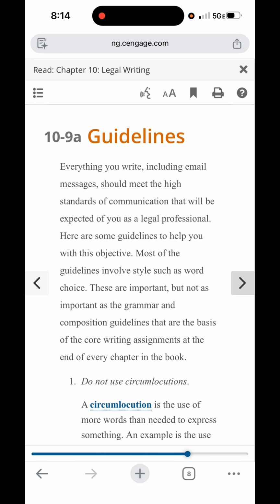10-9A. Guidelines. Everything you write, including email messages, should meet the high standards of communication that will be expected of you as a legal professional. Here are some guidelines to help you with this objective. Most of the guidelines involve style, such as word choice. These are important, but not as important as the grammar and composition guidelines that are the basis of the core writing assignments at the end of every chapter in the book.